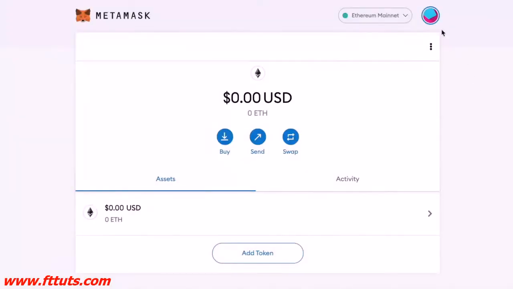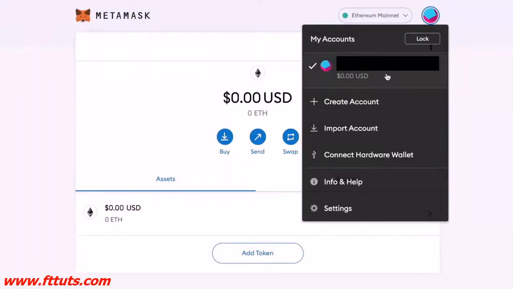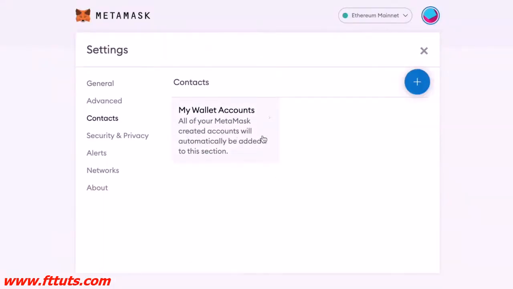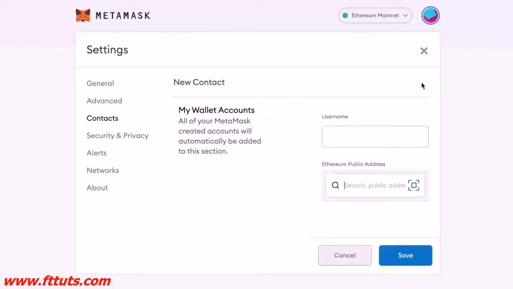Next thing I'm going to teach you is setting up your contacts. Click the circle in the top right hand corner and then click Settings. Then under the Advanced section, click on Contacts. Then go ahead and click on the blue plus button. Here you can enter a username and wallet address. This will allow you to quickly identify different wallets without having to look up multiple numbers and letters. It will also keep things a lot more organized for you in case you ever need to send funds quickly.